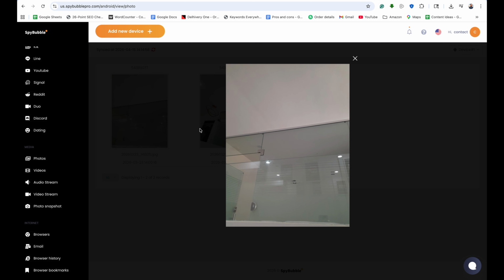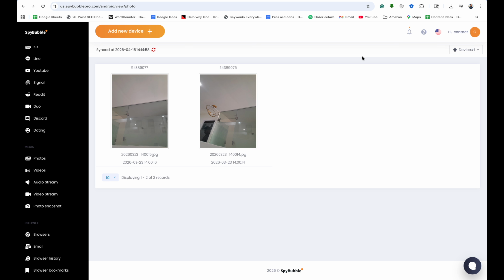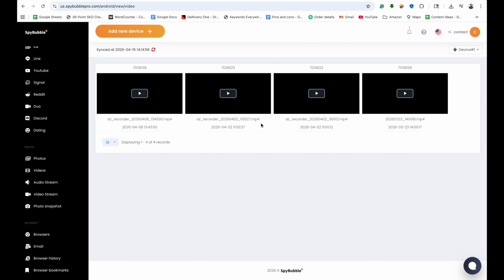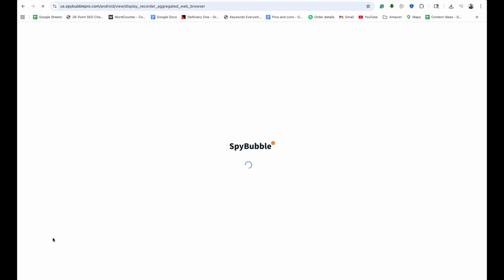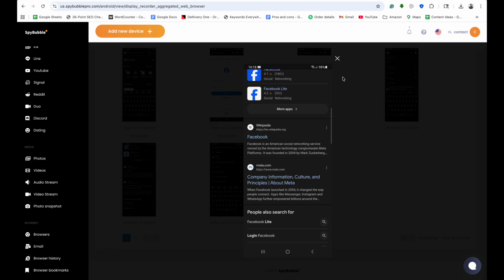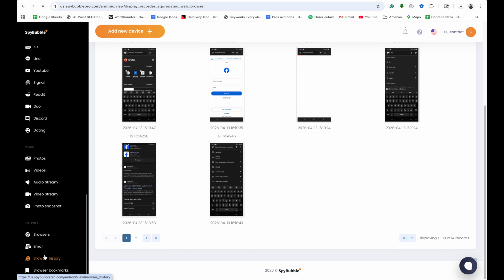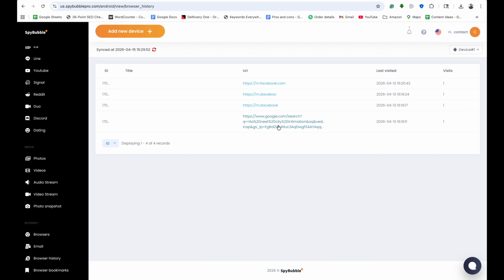In addition to that, the app allows you to view all the photos and videos stored on the device. Even if the files are deleted, they can still be accessed through the online dashboard. This helps parents ensure that their child is not storing or sharing inappropriate content. Similarly, the Internet Activity Monitoring feature lets you track browsing history and emails. You can see what websites your child is visiting and who they are communicating with online, which is crucial in preventing exposure to harmful content.